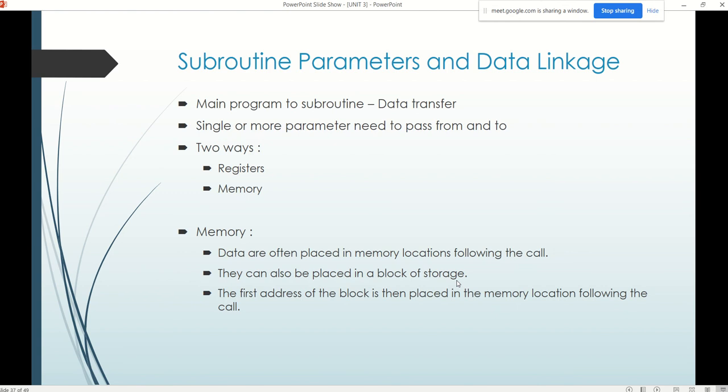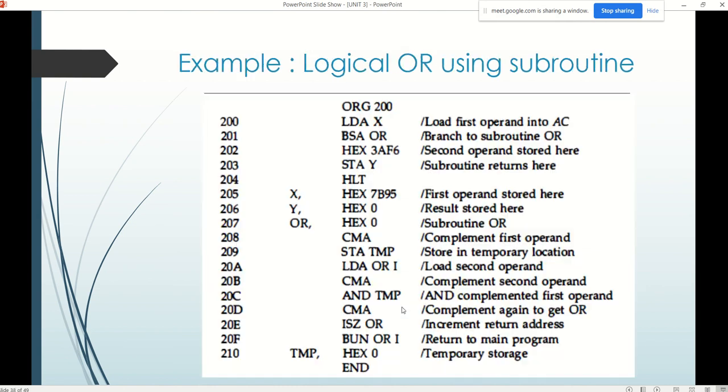They can also be placed in a block of storage. It means that it is not only one or two values. Suppose you want to store 100 values, then also it can store. But the first address of the block is placed in the memory location following the call. But if it is a block, you have to put the memory address of that whole block. Now logical OR operation using the subroutine. Now it is the same as the previous one, but it is in the form of parameter passing.